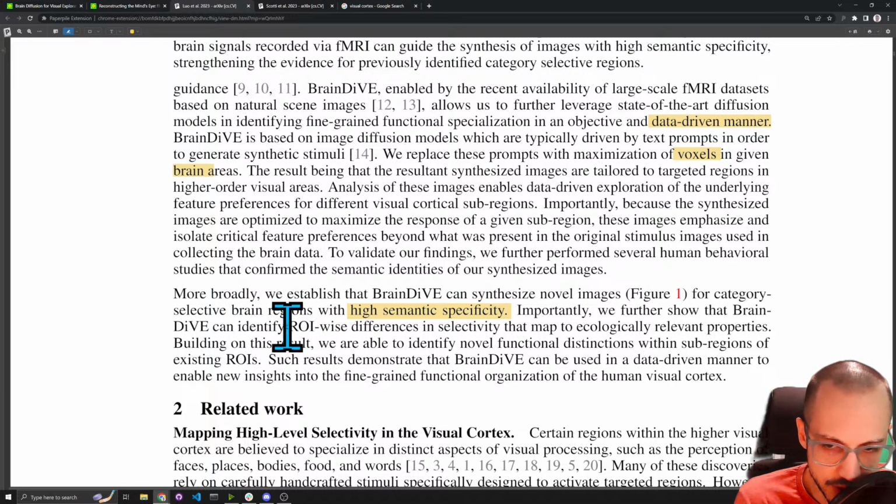ROI stands for region of interest. Building on this result, we are able to identify novel functional distinctions within subregions of existing ROIs. Such results demonstrate that BrainDive can be used in a data-driven manner to enable new insights into the fine-grained functional organization of the human visual cortex.